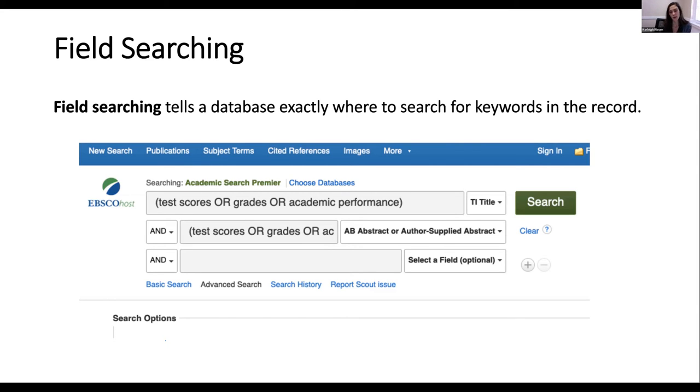And you can see on the right, the drop-down box says title. What this means is that the database is looking for these terms only in the title of the article. And you'll see in the second box, we're looking for these same terms, but in the abstract that's been provided on the record. Some researchers are being incredibly specific about where they're searching for this specific language.